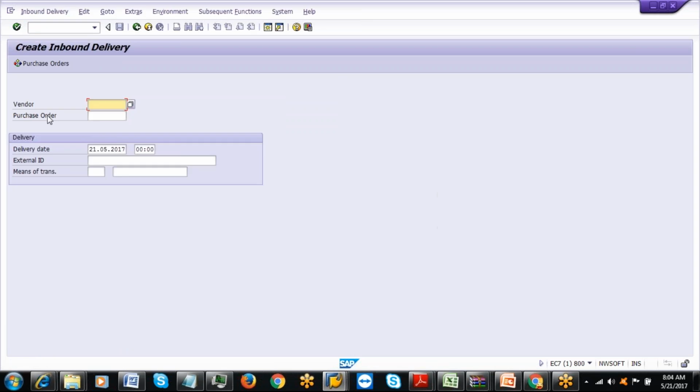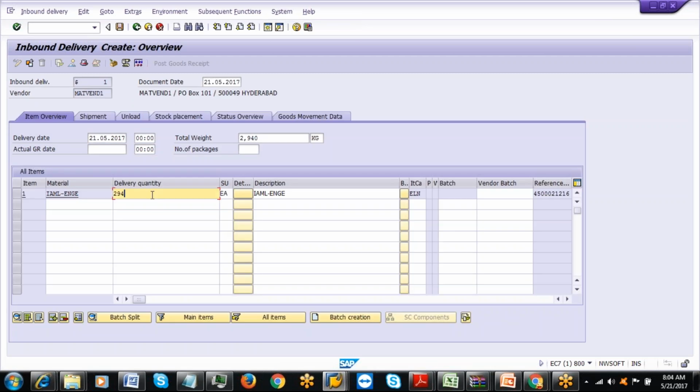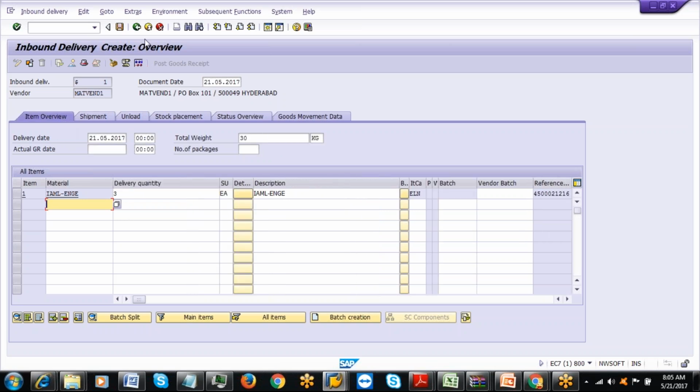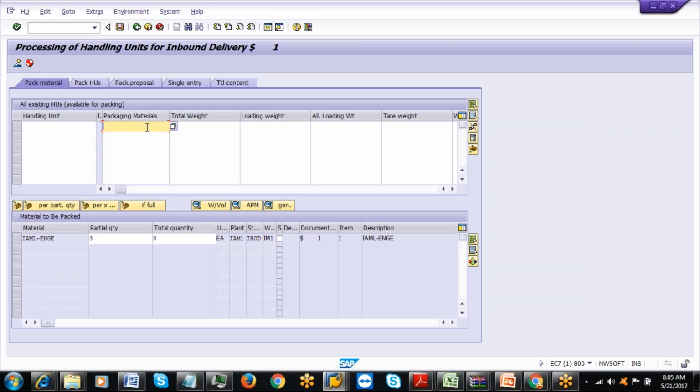VL31N. 6 we have not created. Okay, 7 we can give. More than 10 kgs. The actual one product is 10 kgs weight. You can see here, each product is 30 kgs and 10 kgs. Here more than 10 kgs. I am taking one of the examples.